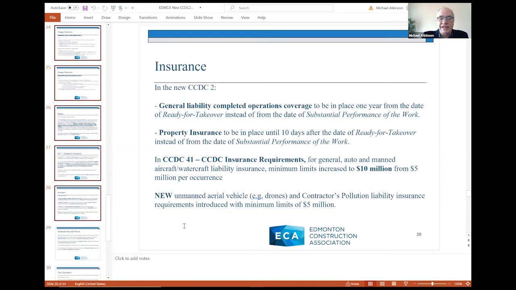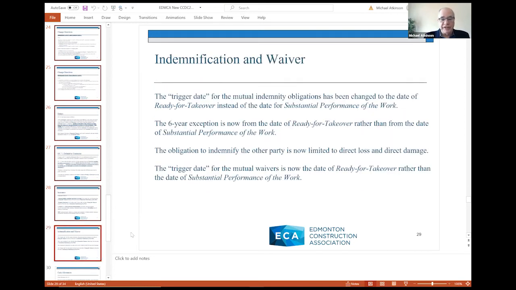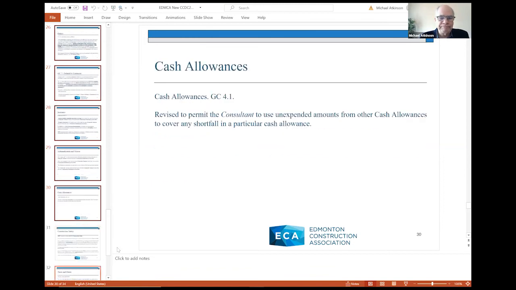And as I mentioned, the duration of some of these coverages, like property insurance, have now been extended in the sense that they now must run 10 days, not from substantial performance of work, but 10 days from ready for takeover. Similarly, the new trigger date for the mutual indemnity obligations, some of the exceptions and the waiver obligations as well, is now ready for takeover rather than substantial performance of work. Basically what this means is wherever you saw the phrase substantial performance of work in the old indemnity or waiver provisions, that's now been replaced with ready for takeover.